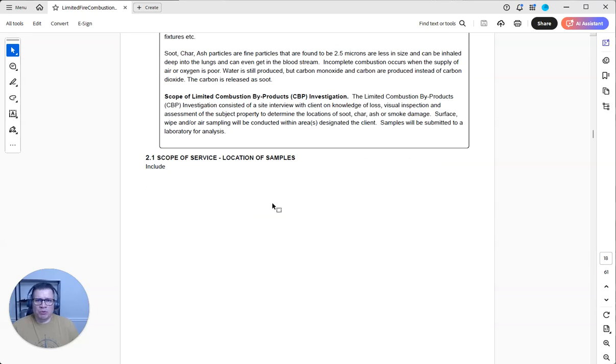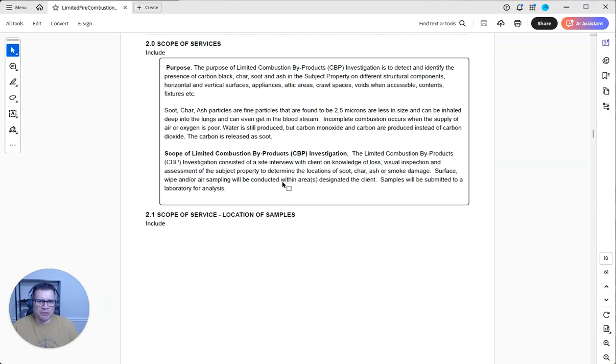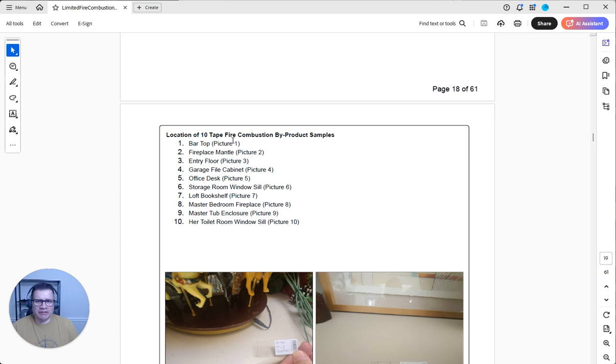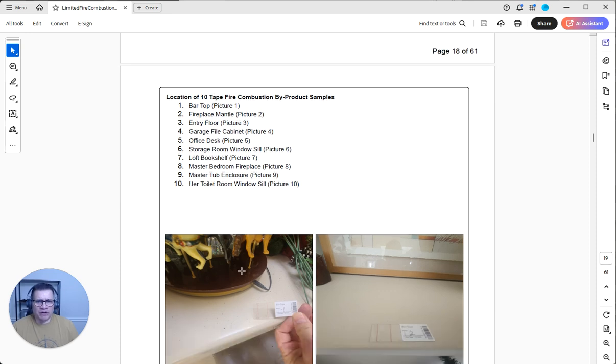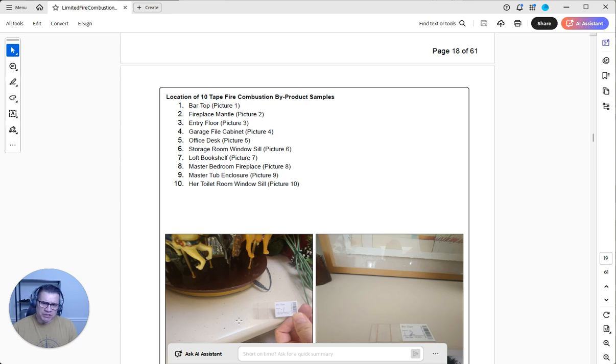So a lot of times too, we'll put the location of samples here. We tell you the scope of work, the location of samples here. We tell you all the locations here. We usually take a tape lift sample. Sometimes you can do a wipe. We prefer tape because this is a method our lab uses, and there's a lot of research done. The optical method is a lot more important.